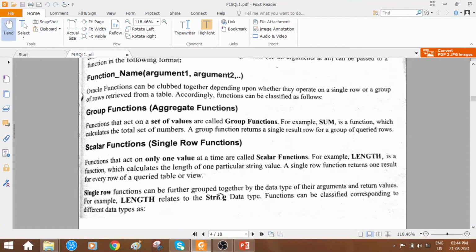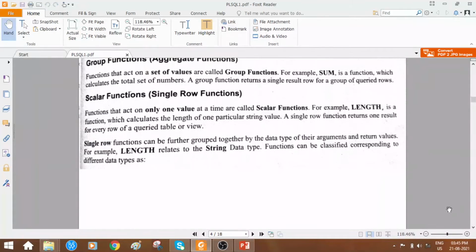Single row functions can be further grouped together by the data type of their arguments and return values. For example, length relates to a string data type. Functions can also be classified corresponding to the different data types. So length can be obtained with respect to which data type? String data type. Any value belonging to string data type, for that we can apply the length function. Like that we also have some date functions. We'll further look into that. Observe this.